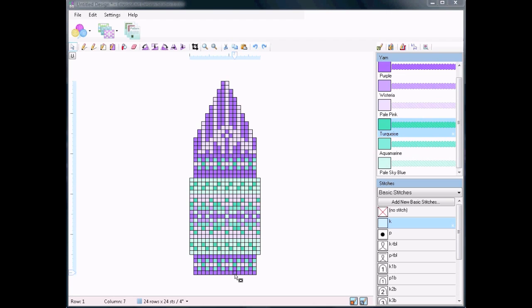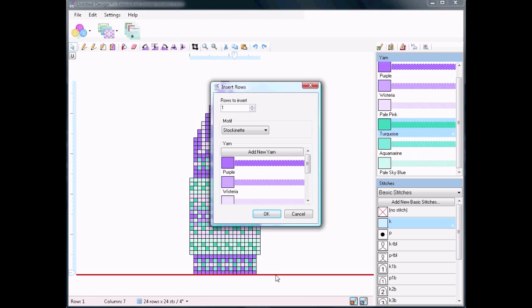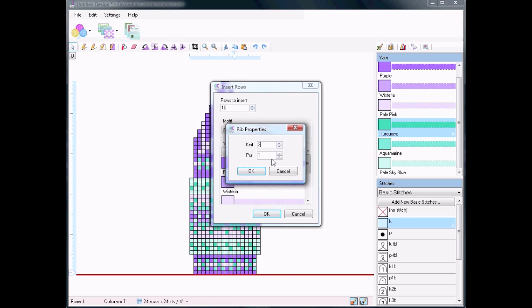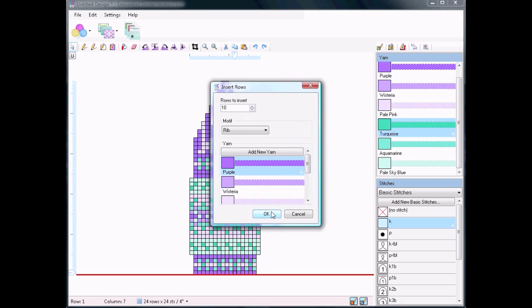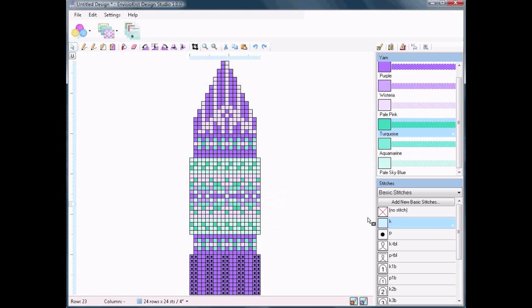This is actually really easy. I just right click on the chart where I want to insert some rows. It shows me where they're going to be inserted. I want to insert 10 rows, and I want the motif to be rib, knit 2, purl 2, and I want that in purple. So now I just need to cut out the sides there.